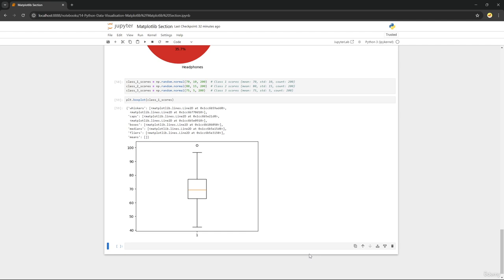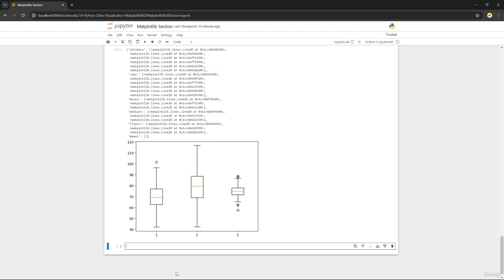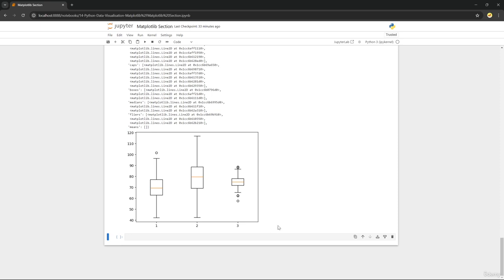When we plot this, we'll get a similar output to what we had in Excel. So the box itself extends from the lower to the upper quartiles with a line in the middle showing the median. The whiskers then extend to show the range of the data, and then we have little dots here showing any outliers. And then to visualize the distribution of our 3 different classes together, we could simply pass in a list containing our 3 different data sets. And this will then allow us to easily compare the distributions of our scores across the different classes.